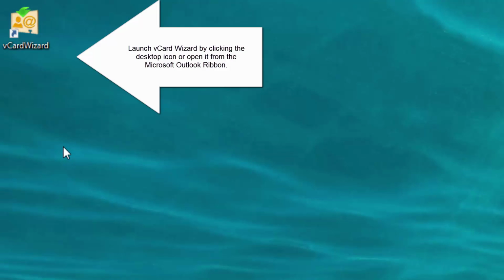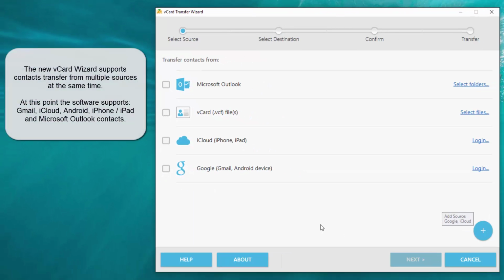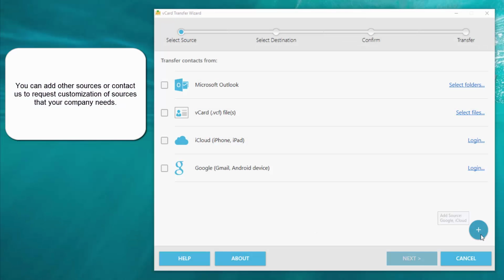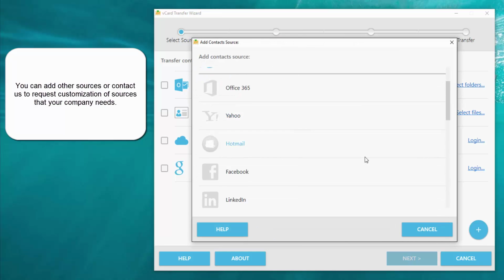Launch vCard Wizard by clicking the desktop icon or open it from the Microsoft Outlook ribbon. The new vCard Wizard supports contacts transfer from multiple sources at the same time. At this point, the software supports Gmail, iCloud, Android, iPhone, iPad, and Microsoft Outlook contacts. You can add other sources or contact us to request customization of sources that your company needs.